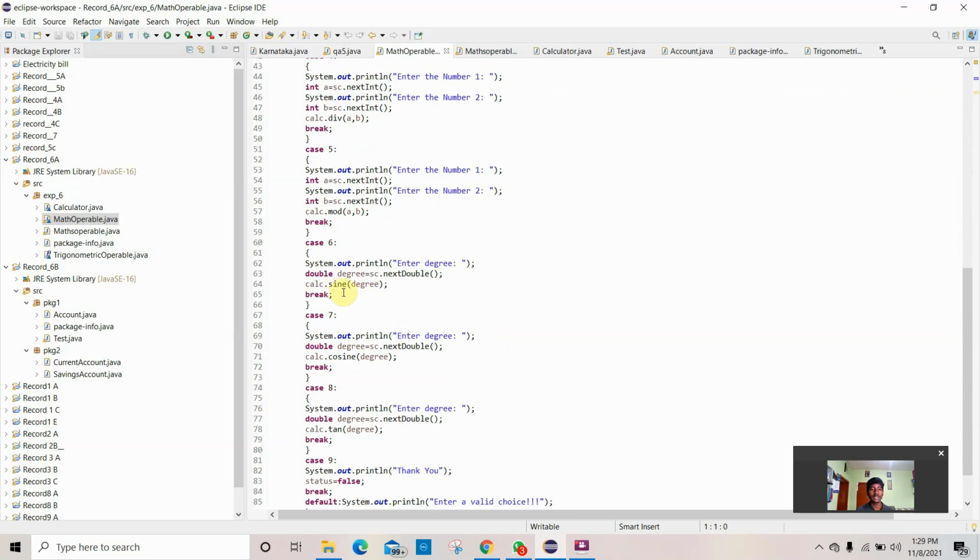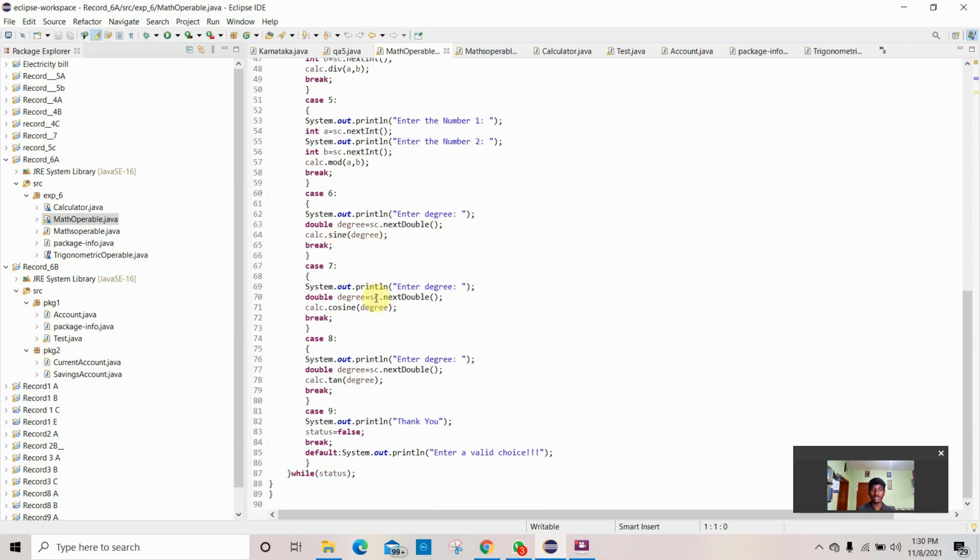And case 6 is the sine, where the degree comes into play, and otherwise it breaks down the code. And here is the cosine degree, otherwise it breaks down. Then it prints enter a degree, where we print the next double calculation, tan. Otherwise it comes down and breaks out. Here is case 9, where it prints thank you if everything goes well. Otherwise, if the user picks an invalid choice, it prints enter a valid choice and comes out of the program.